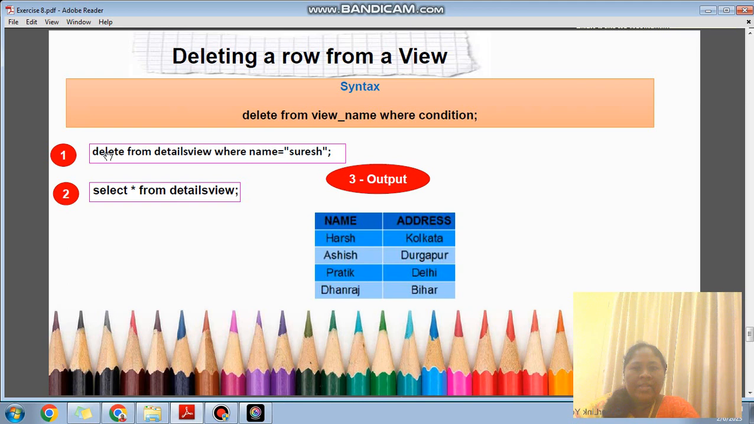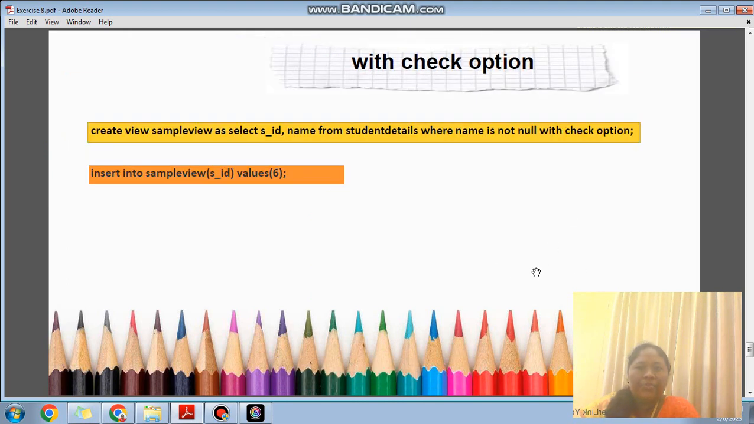And how to delete? Drop means the complete view is going to be removed, destroyed. But if you want to delete only a particular row which belongs to a particular view, then you should go with delete from view name, where you write the condition. After that, when you select, those records are going to be removed from the view that was created. This is how we can delete rows from the view.